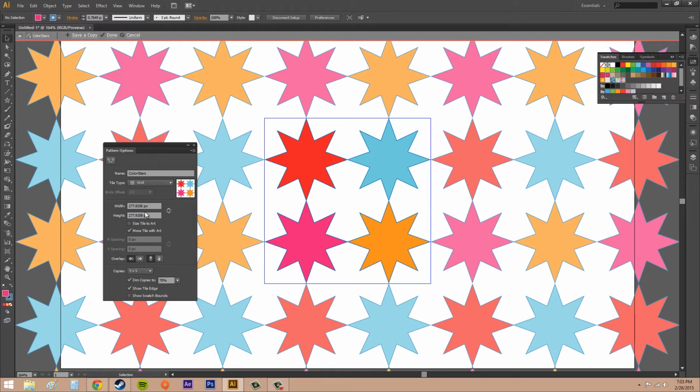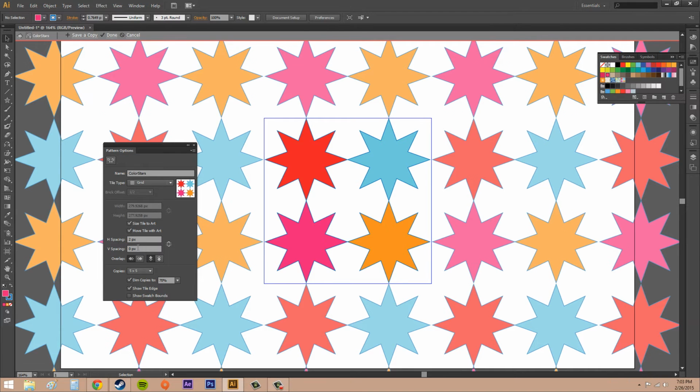We've got our width and our height that we can mess around with. Then we've got size tile to art. When you select that, it's going to size the pattern tile to the applied object, and it's going to specify horizontal and vertical spacing. So I click this, and now you're able to change the horizontal and vertical spacing.